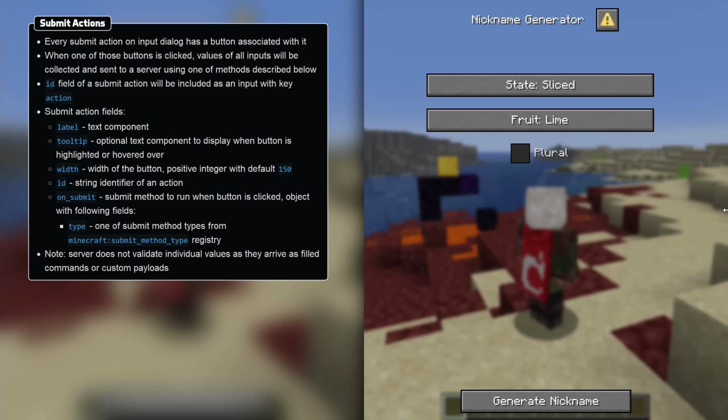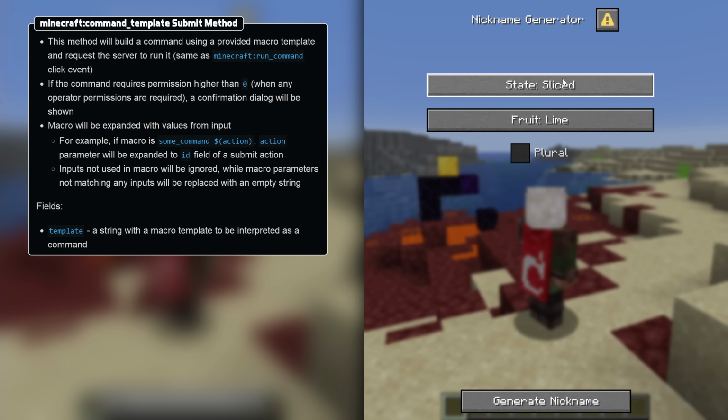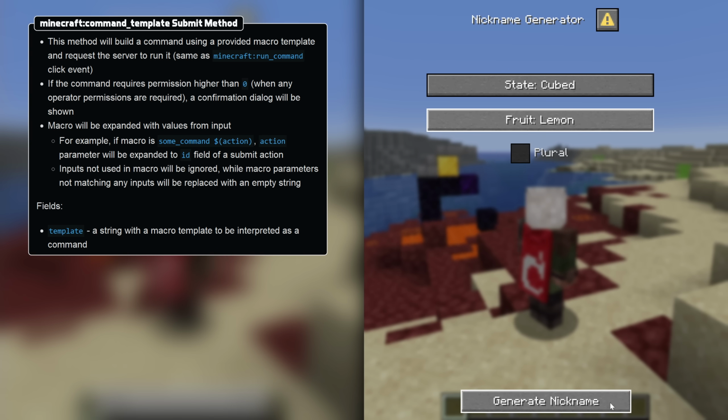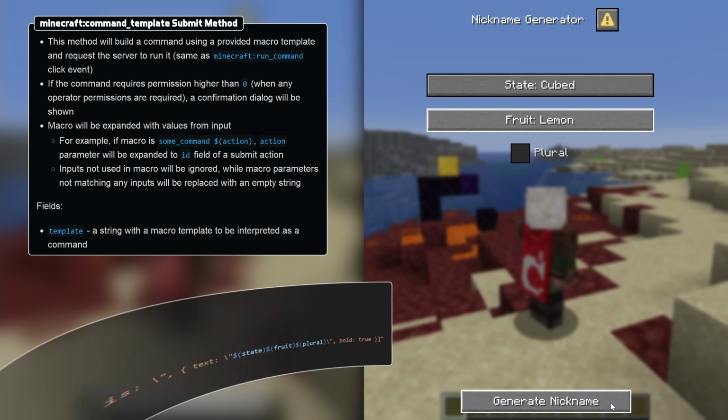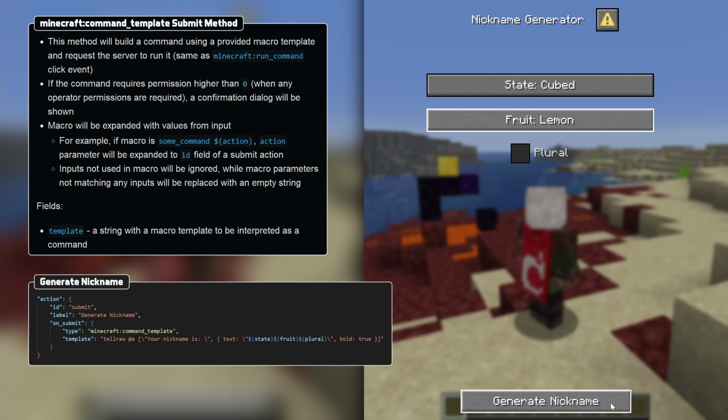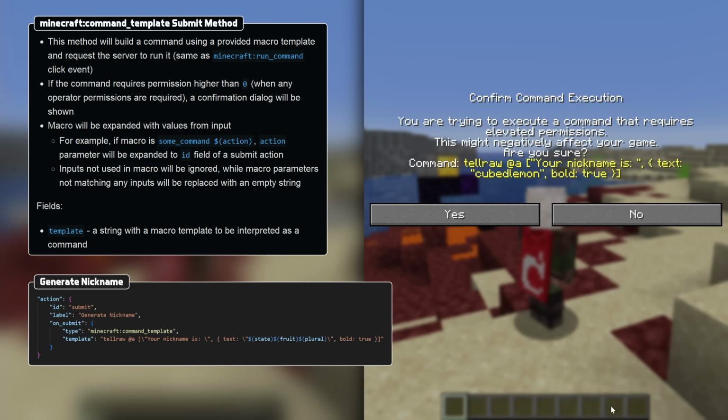The submit action has a button associated with it, and when that button is clicked, all the values of the inputs will be collected and sent to the server using a method that is determined by the submit method. The command template method builds a command using a provided macro template specified in the template field, and requests the server to run it in the same way as a run command click event would run from a text component. If that resulting command needs elevated permissions, a confirmation box will show before running the command.